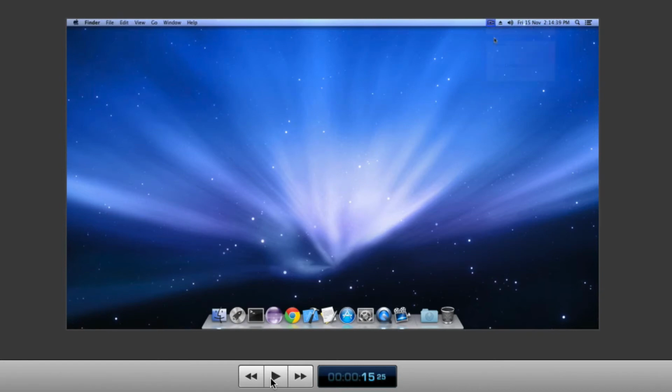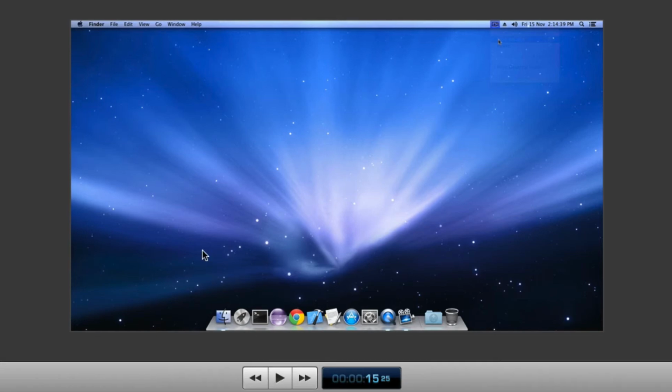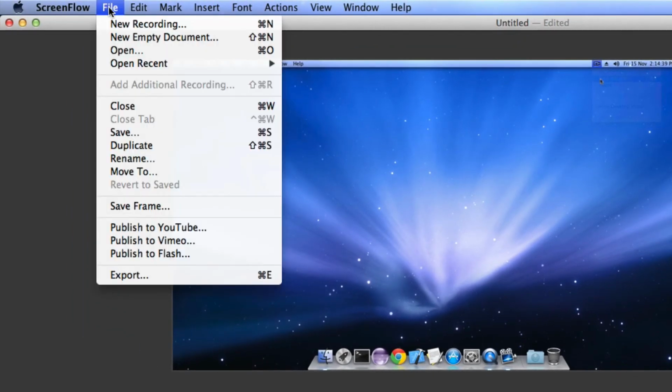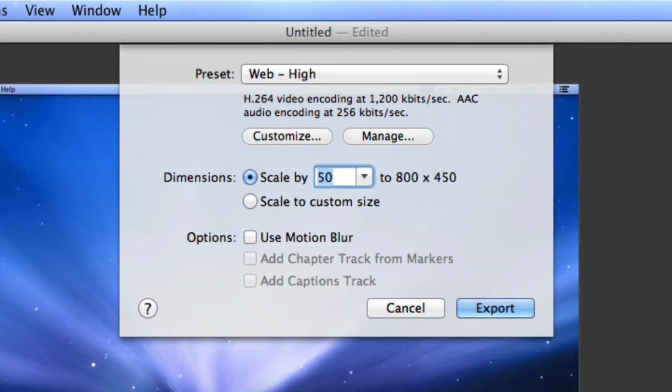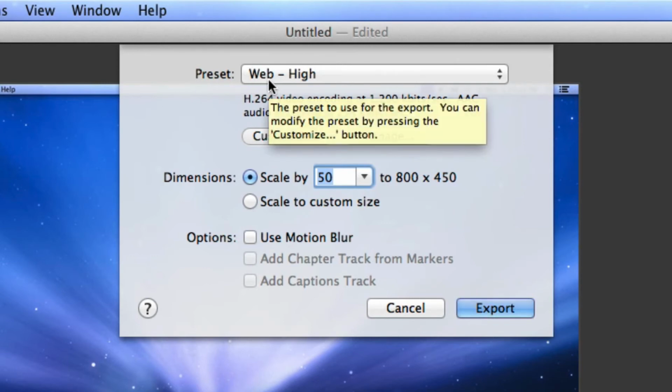This is now much easier to hear. And now what I am going to show you is how to export this. Here is the file menu. Go to export. The shortcut to export is Command E. Now I am going to export this as a 1080p video for YouTube, so select the preset Web High. This is the default preset.